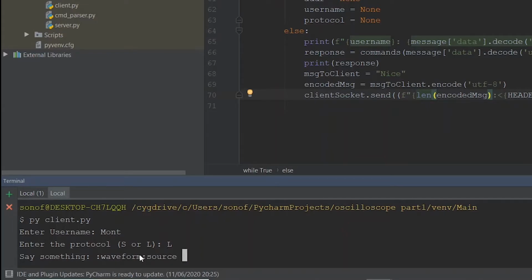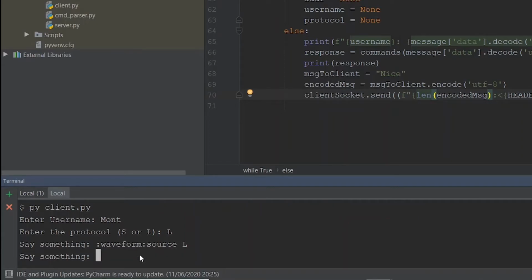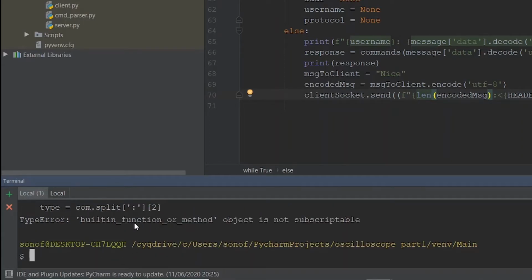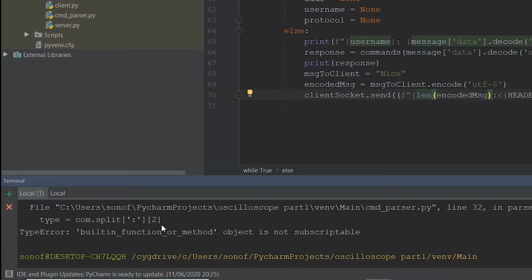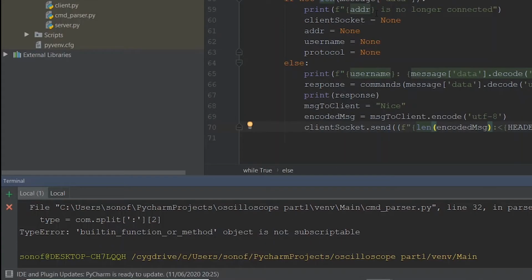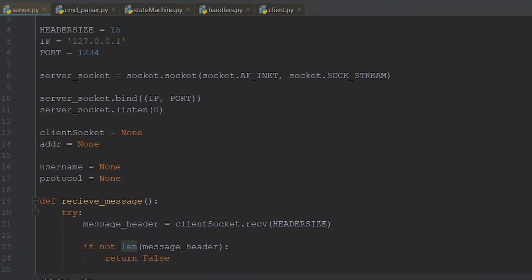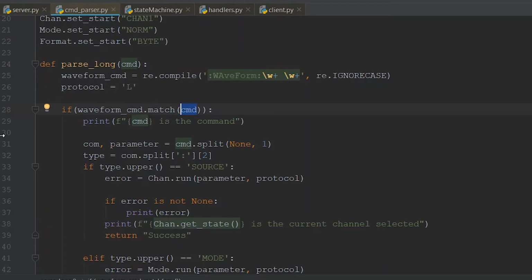Source L. Oh, sorry, that's not supposed to be. Anyway, we got some sort of error. So let's see. Type equals com.split. Built-in function object is not subscriptable. That's in line 32 CMD parser. Okay, oh yeah, it's right here. So instead of using square brackets, we're supposed to use round brackets, because split is actually a function.